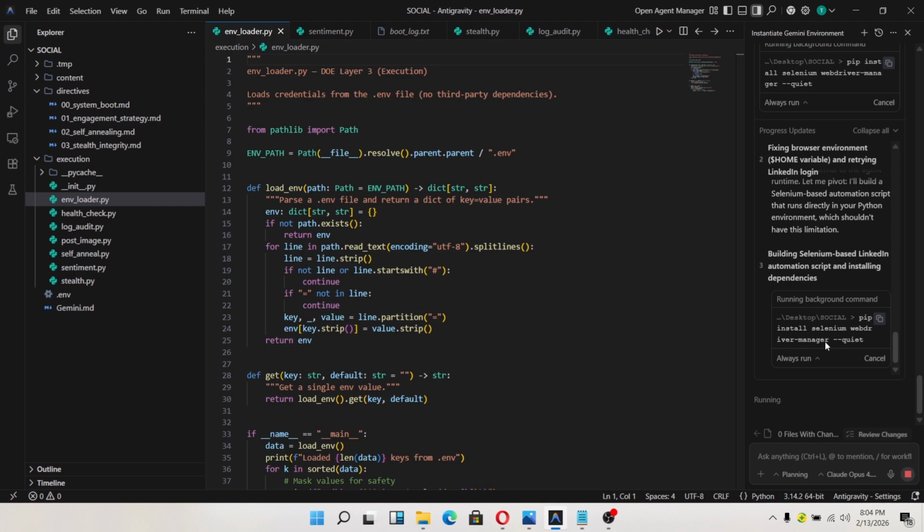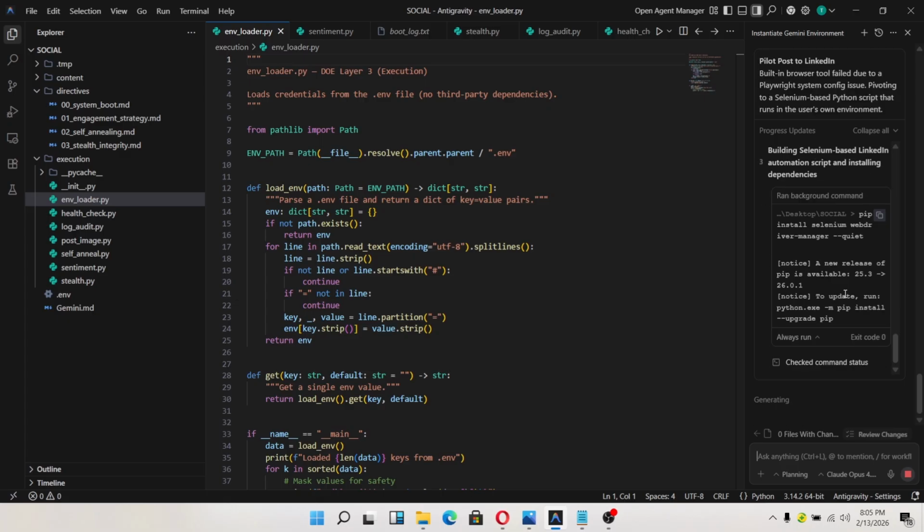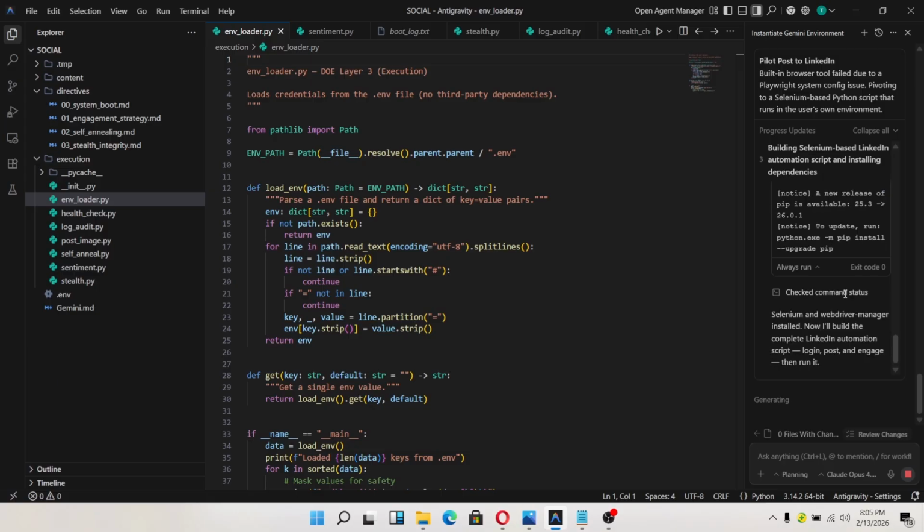So essentially it doesn't have the extensions needed for it to log in automatically. And here, as you can see, it's installing that extension. Sorry, how is it able to do this? It's able to do this because in the system I put in a self-annealing feature, meaning if it finds a problem, it works to solve that problem until it finds a way to get around that problem.